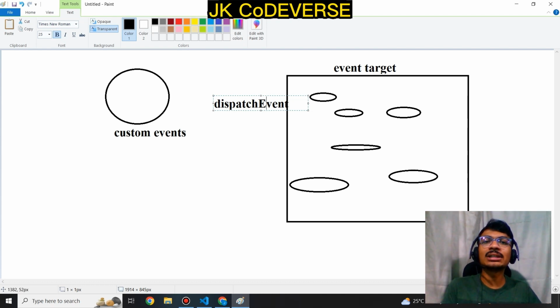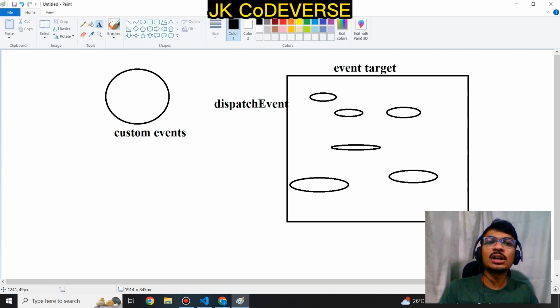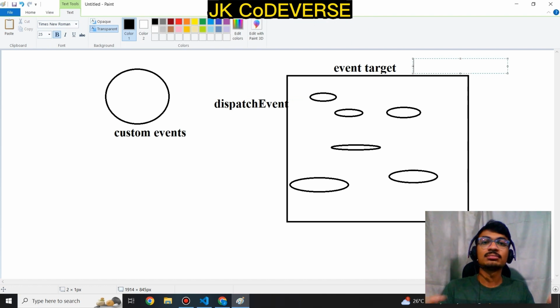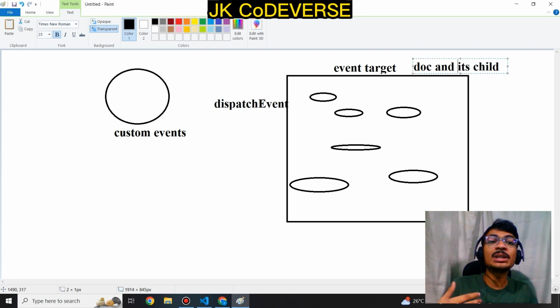Examples of events are click, mouseover, like that. Examples of event targets may be the document and its children, or it may be a window, or it may be elements. These are called event targets.